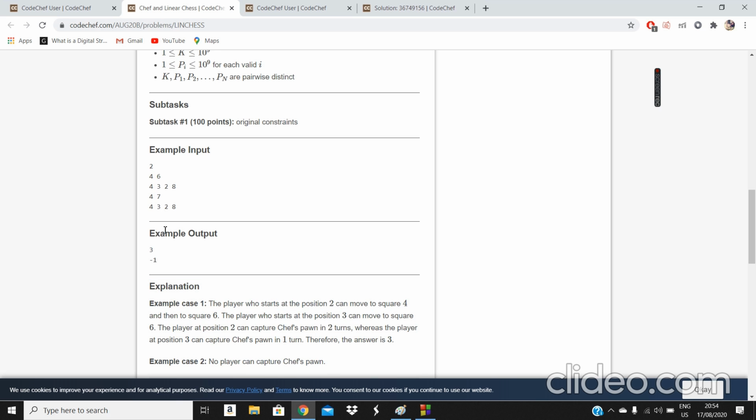And in case there is no solution at all, for this second case we have 7 as our starting square, and since 7 is a prime number, we can't really have any multiples of it in the input apart from 1 and 7. So in that case, you would just print -1.